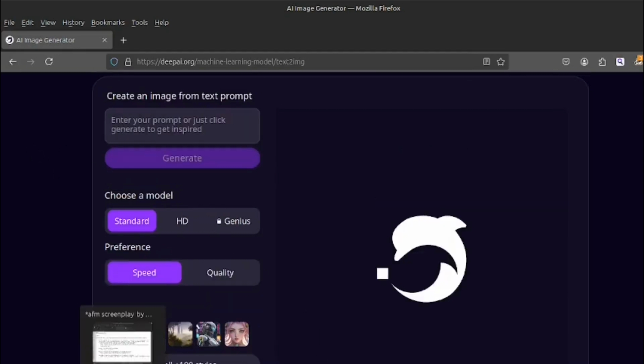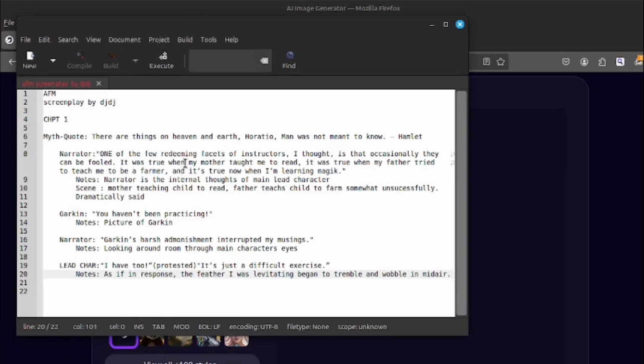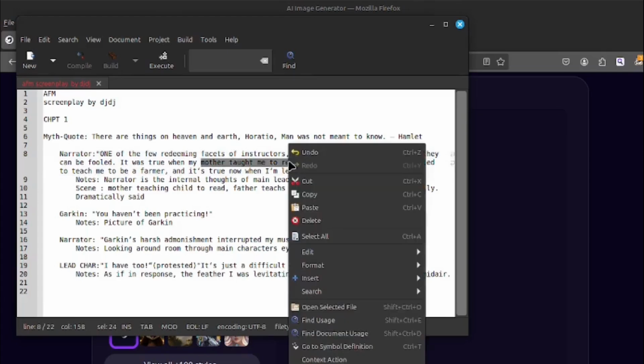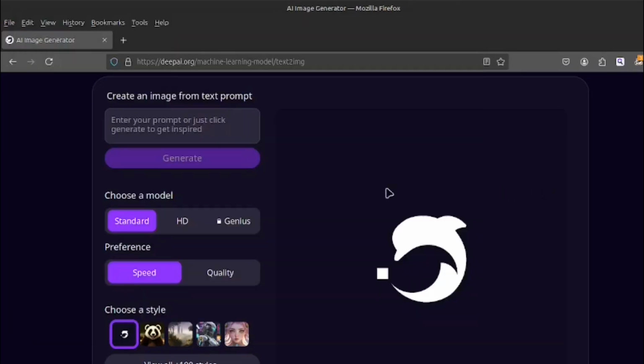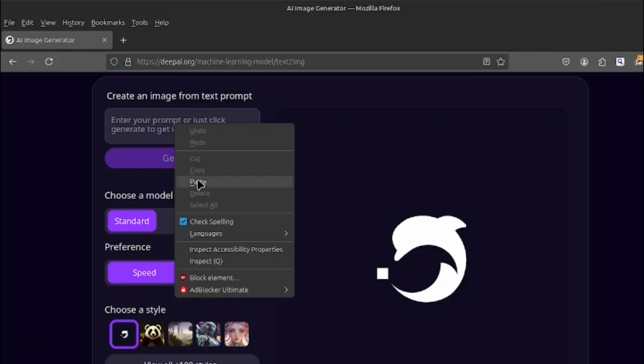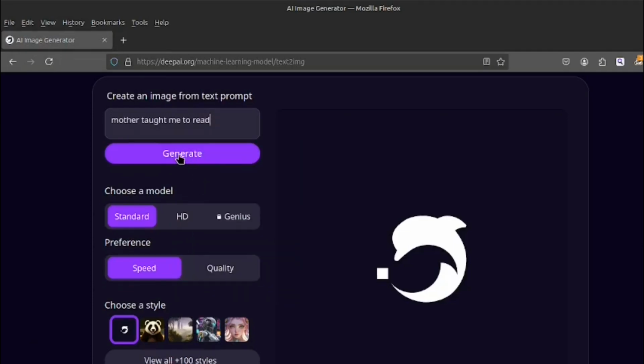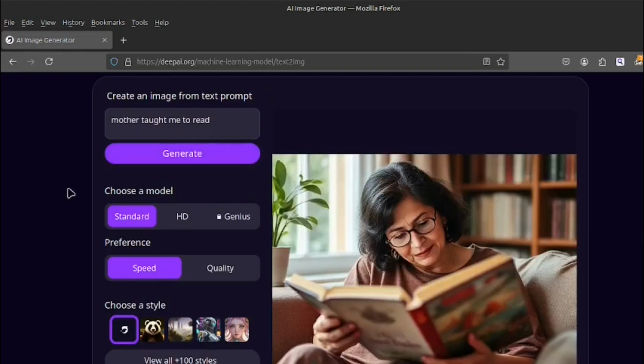So what was our first bit of text? Okay, mother teaches child to read. We're going to have to come back and redo all of these, but just to get something down. Right, generate. Well, there's mother reading, but there's not mother teaching me to read.